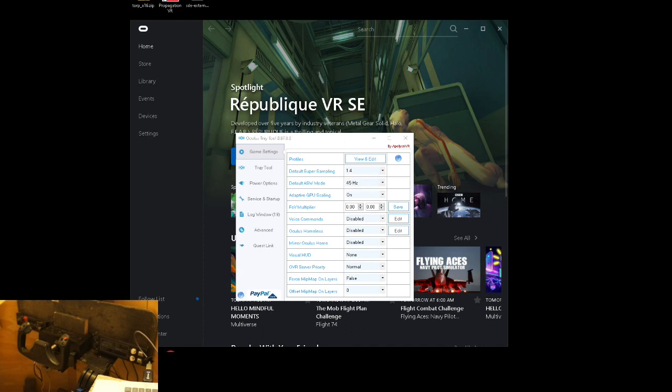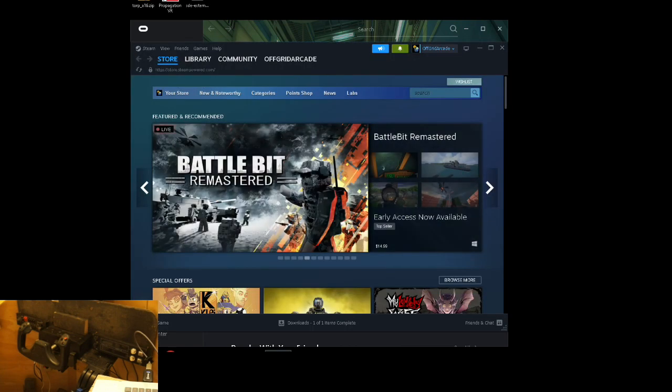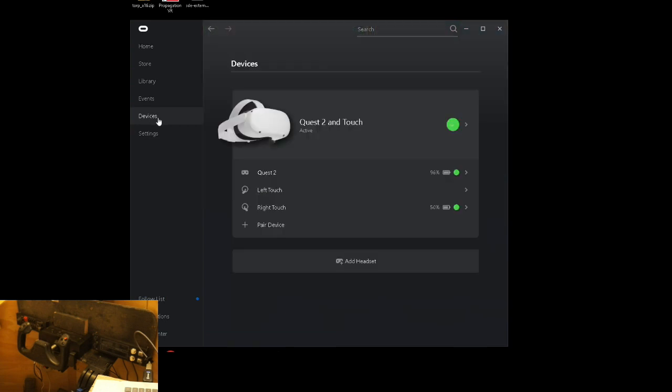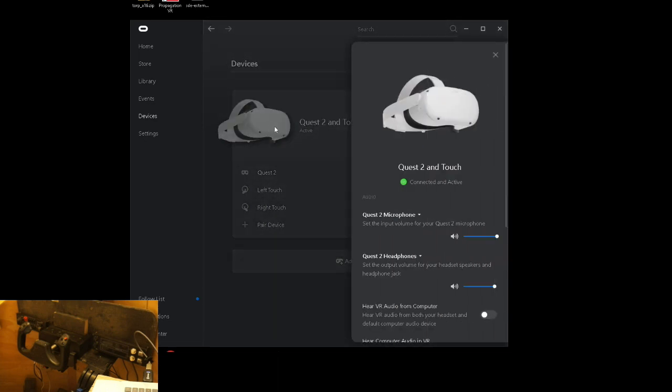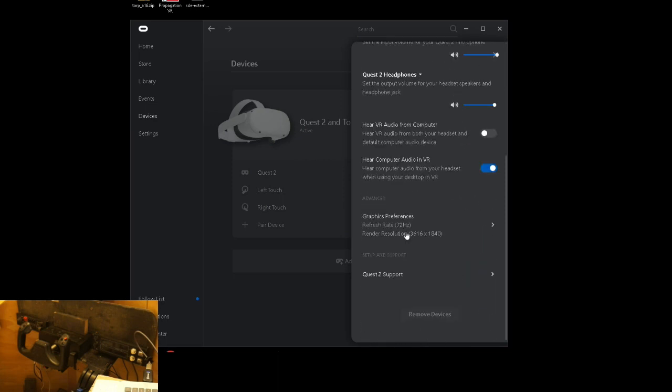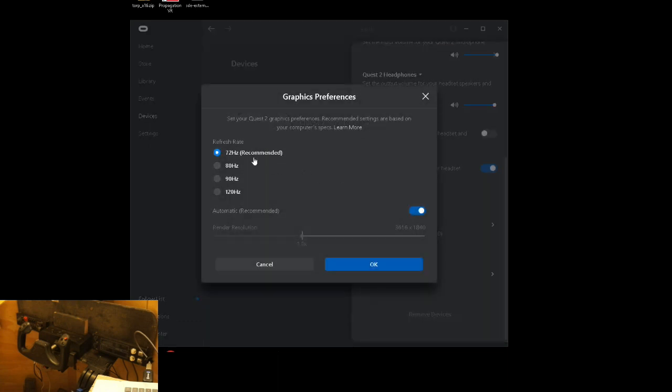I already have the headset linked through the system. Oh, let me check this real quick. Devices. Okay, yeah, I have the refresh rate set at 72. That's the lowest you can go because my computer is weak sauce.